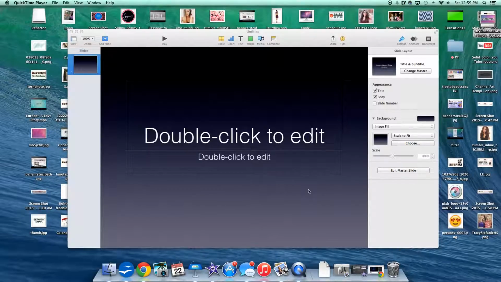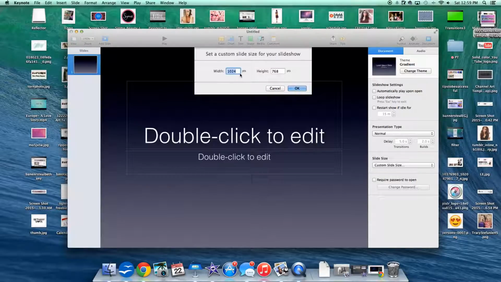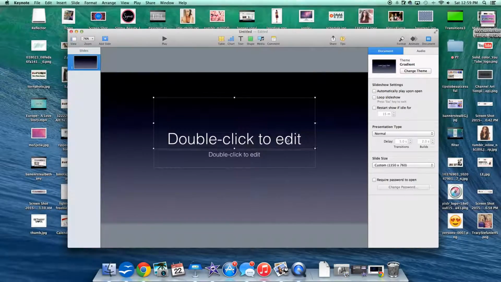Basically, I'm going to open up a new Keynote presentation and go to Document and change the slide size by going to Custom Slide Size. And you want to go to 1350 by, I believe it's 760, and click OK. And then I'm going to change the background of this.